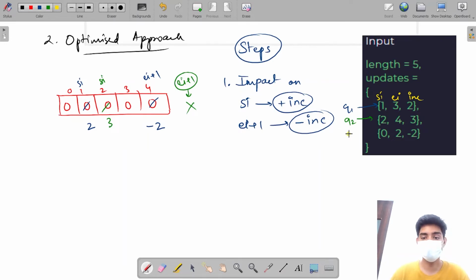Okay, now let's take the third query. We have 0, 2, minus 2. So at my starting index I have 0, right? So at my 0th index I will put minus 2, the plus of increment at my starting index. But at my ending index plus 1, which is 2 plus 1 gives me 3, at my third index, I will put minus of my increment, minus of minus 2, which will give me plus 2, right?